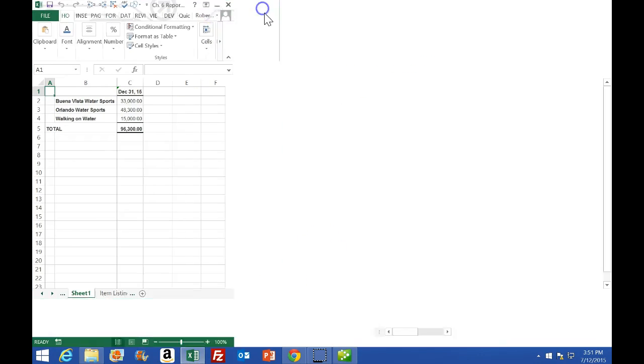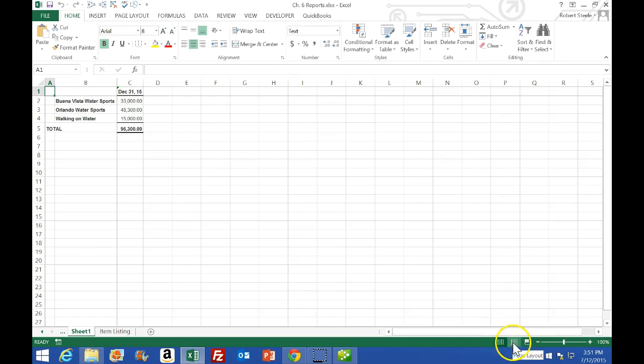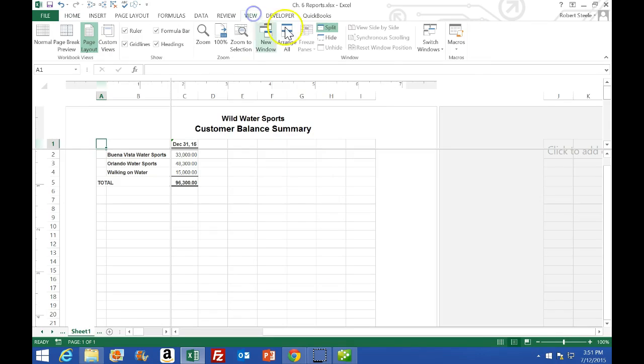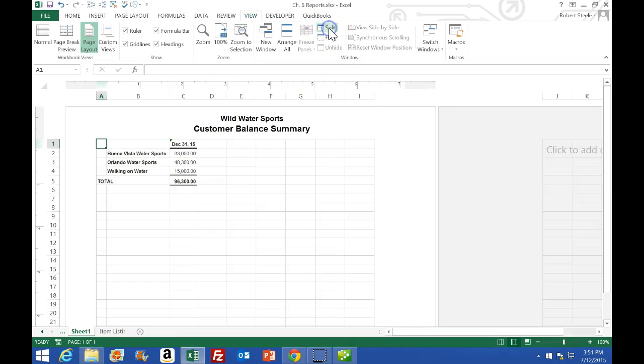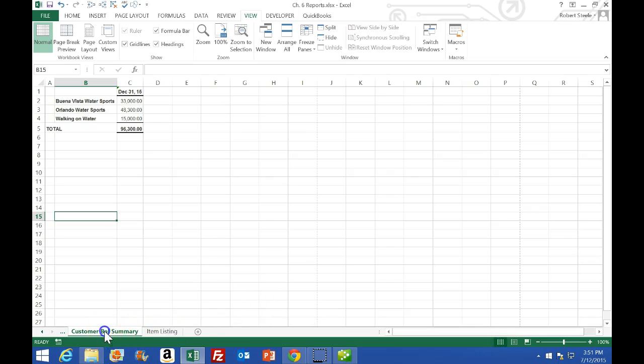So I'm going to make this large. I'm going to go to this tab, say OK, and then we're going to go to the View tab, Unsplit in the Windows group, double click on this tab and call this the Customer Balance Summary. I'm going to go back to the normal view. I'm going to pull this to the right hand side.